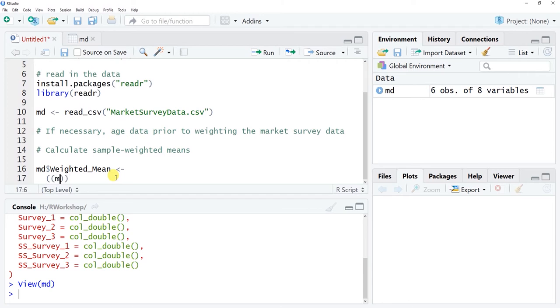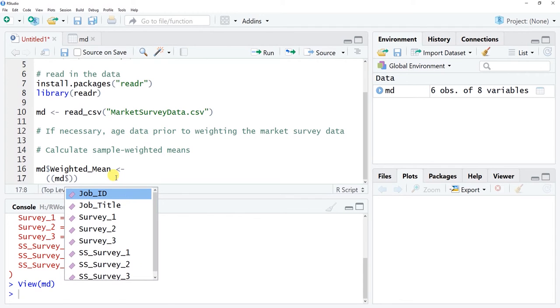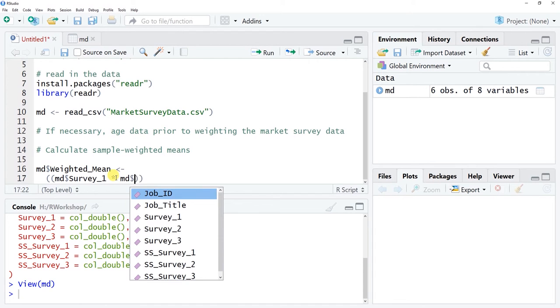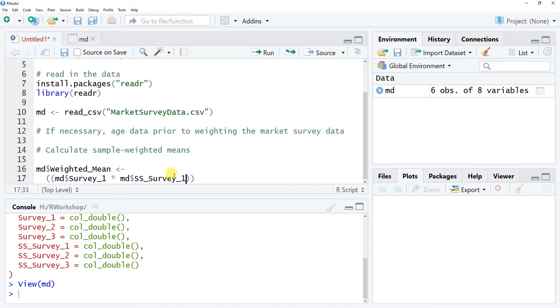Okay, so the first thing that we're going to do is specify the name of the data frame, and then the $ followed by the name of the first survey. So this is the first market survey, survey_1, times the name of our data frame, and then the sample size associated with that survey. So the number of employees from which the estimate, the median hourly pay rate, was estimated for that particular survey source. Okay, so we just have a simple multiplication here. It's the median hourly pay rate in this case, and you could also apply the same process to the 75th and the 25th percentile estimates as well.